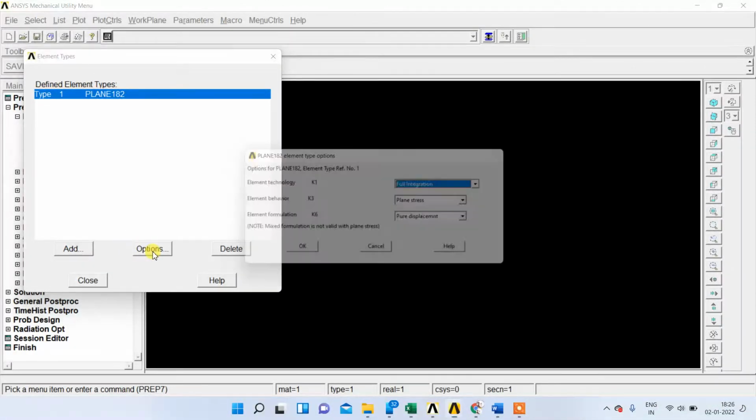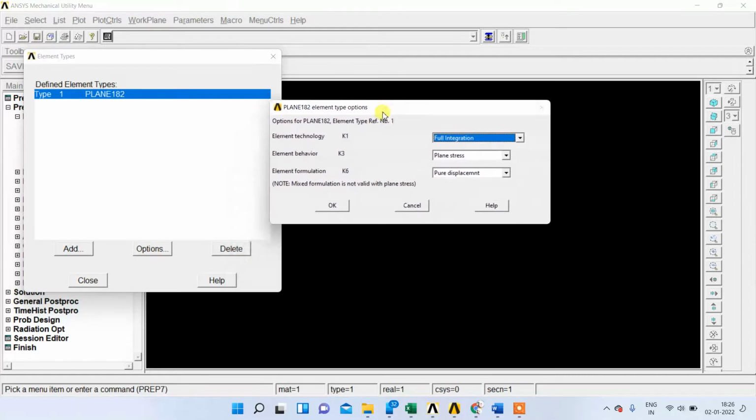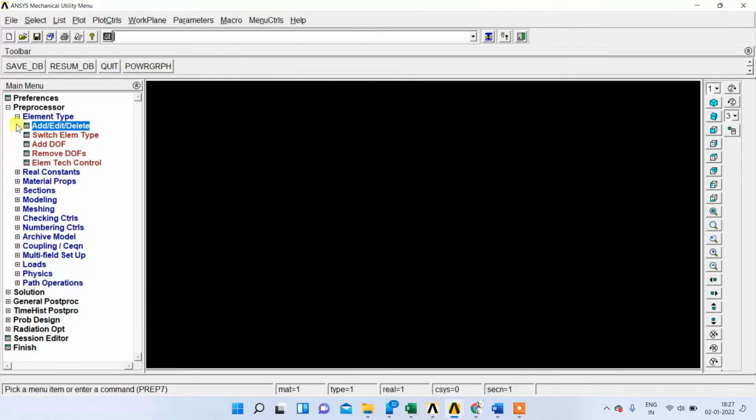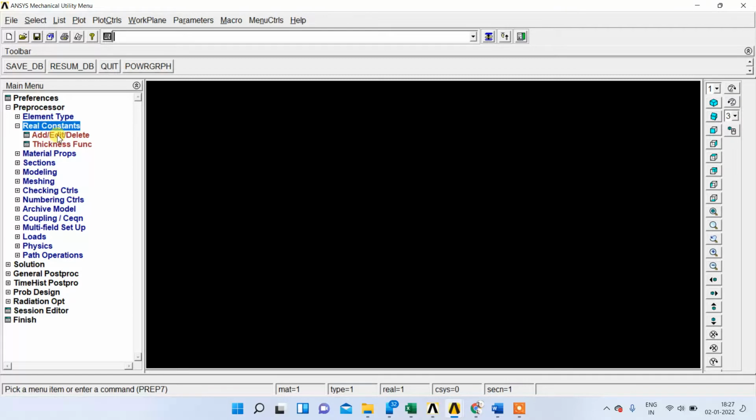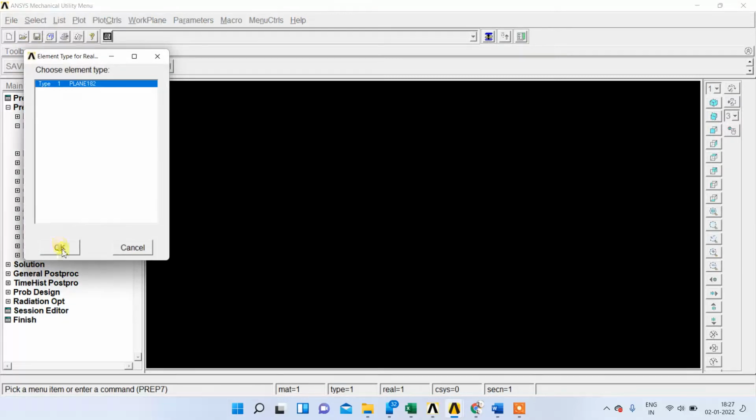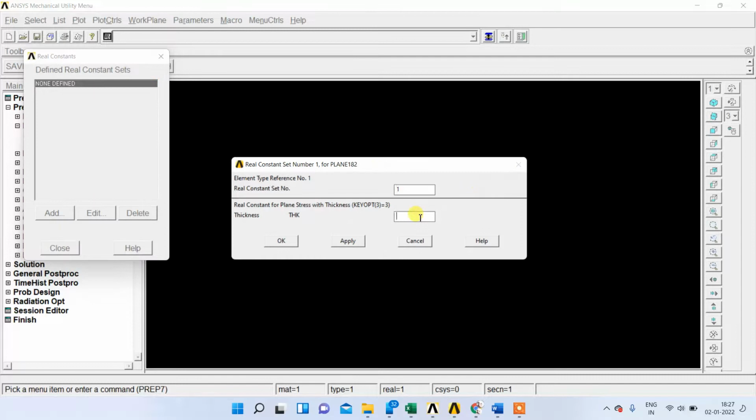go to the options in the element types. So in the element behavior the default behavior is plane stress condition. Now we should include the thickness so that we can select plane stress with thickness. Then click OK and close. Next we are going to select the real constant, add, edit, delete, add. By using this option we can include the thickness that is 1 mm.